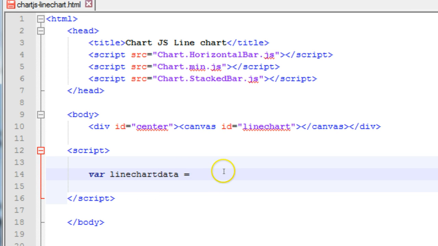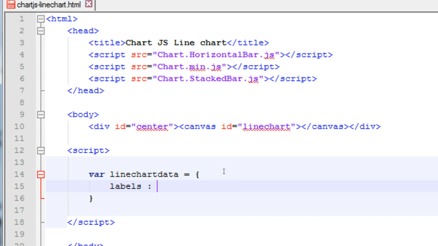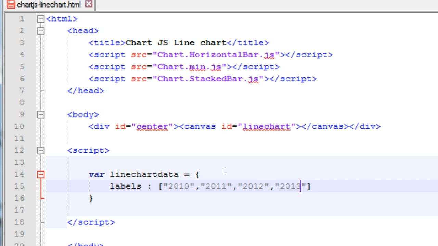Then equal, and then we have the curly brackets, and in here we're going to use the term labels, colon, bracket, and in the bracket we'll type with double quotation marks, for example, 2010. We had four different labels, so we do that exactly: 2011, comma, 2012, comma, 2013. So we have these labels here. At the end here, comma.